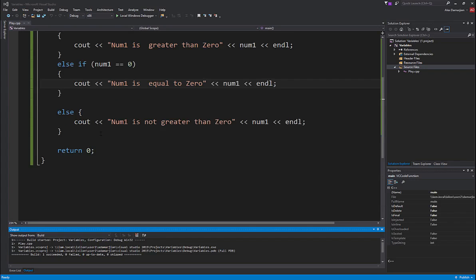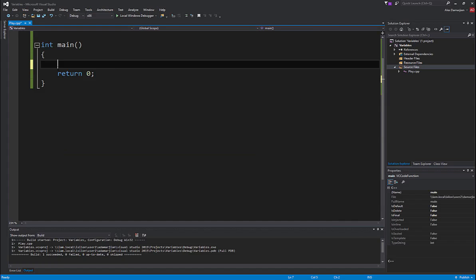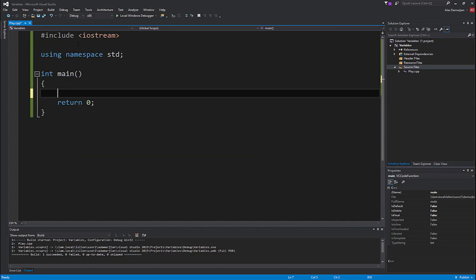So let's take a look at while loops. And we'll take a look at just the structure behind it, and then later we'll write some programs where we actually utilize while loops. So let's start off by creating another variable called num1. Let's make that equal to 0.